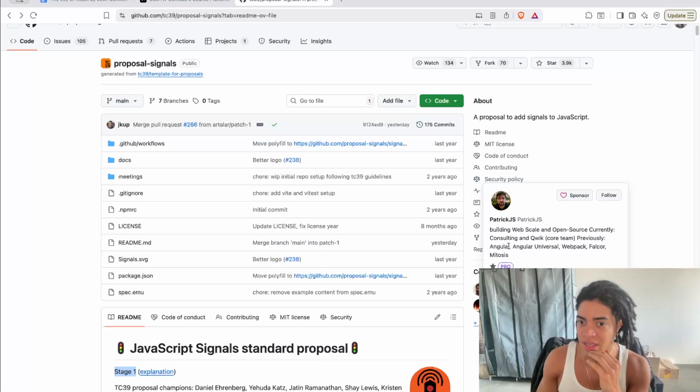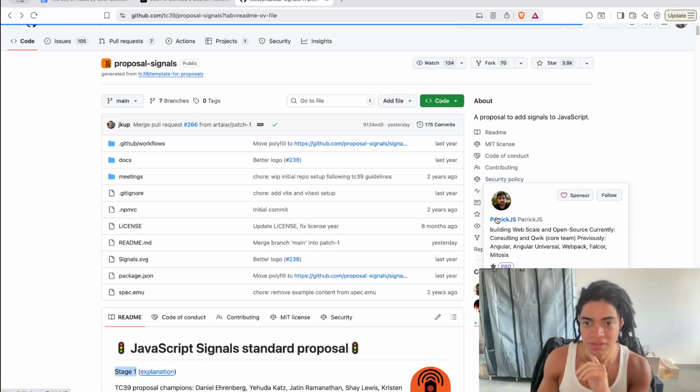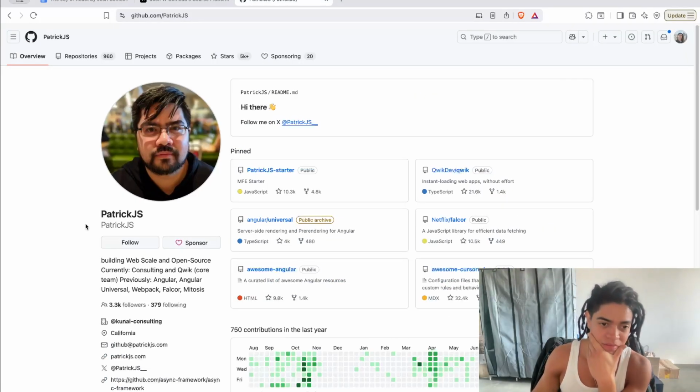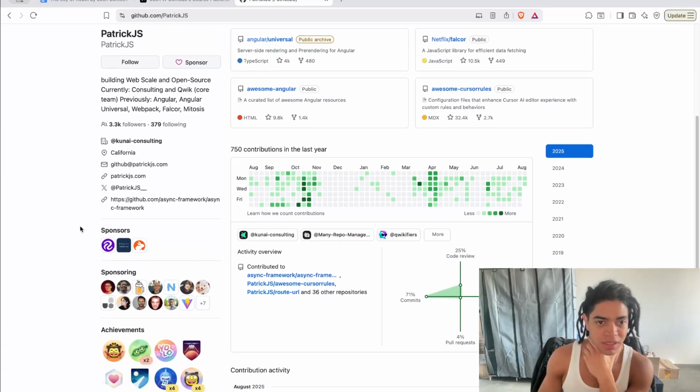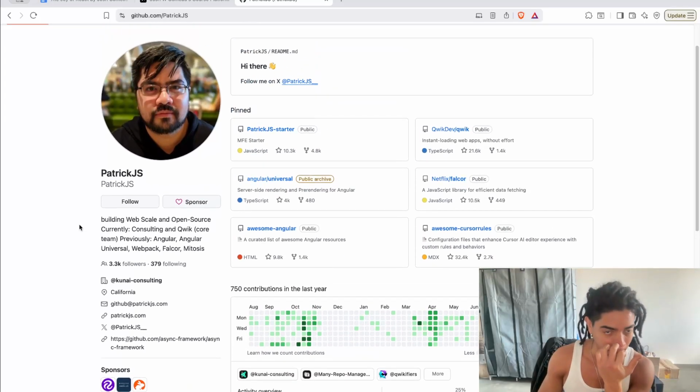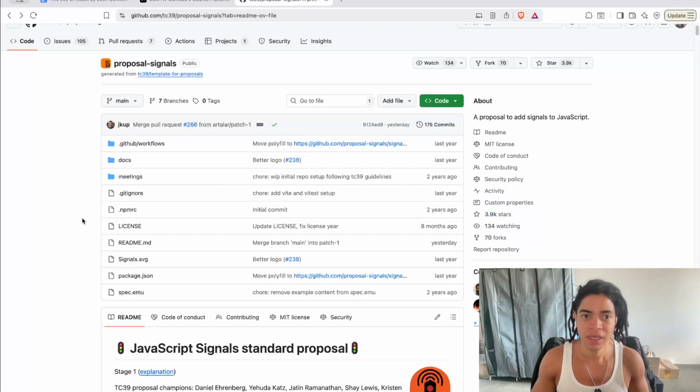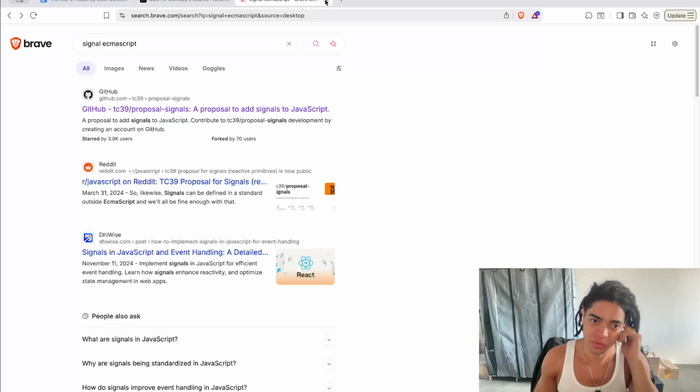As you can see, Angular, Angular Universal, Webpack, Falcor. So okay, that makes a lot of sense for him. My respect, sir. Yep, absolutely. Okay, cool. But this is it.